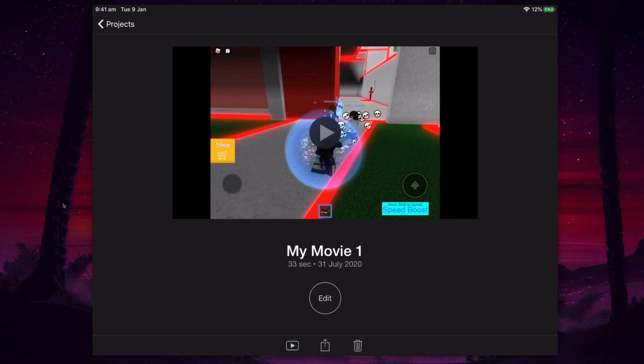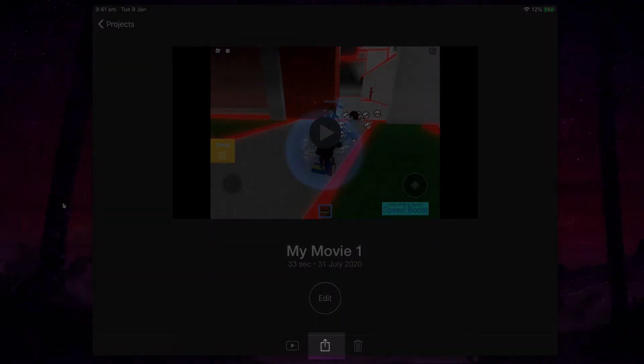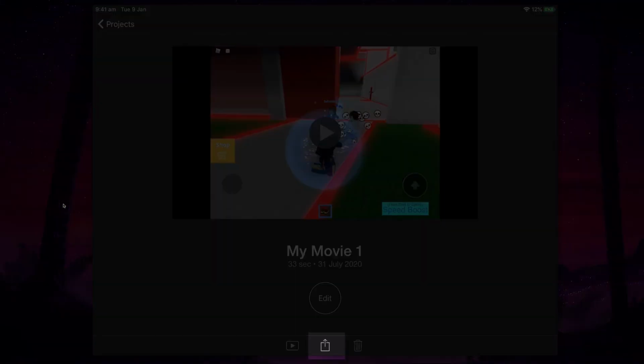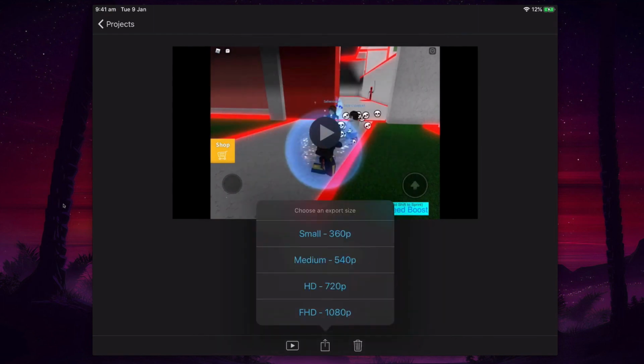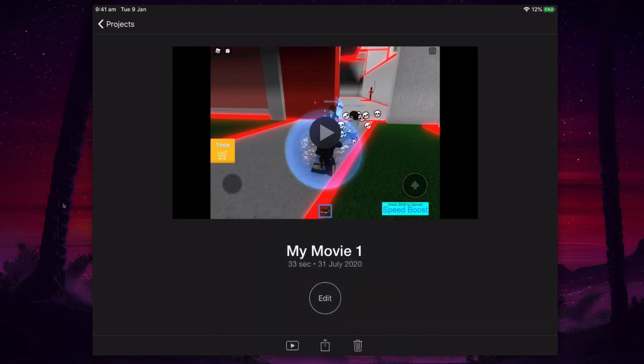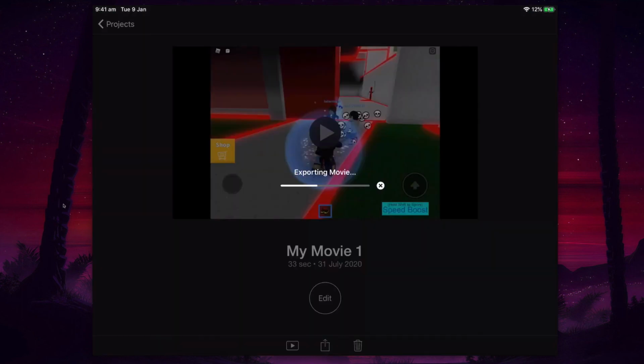So you can play your movie and see how it looks here, or if you're ready to export it, you hit this button right here, and then you simply select Save Video. That will save your video. You can choose the quality as well. So I'm going to go full HD, and it'll save this to your Pictures app on your iPad.